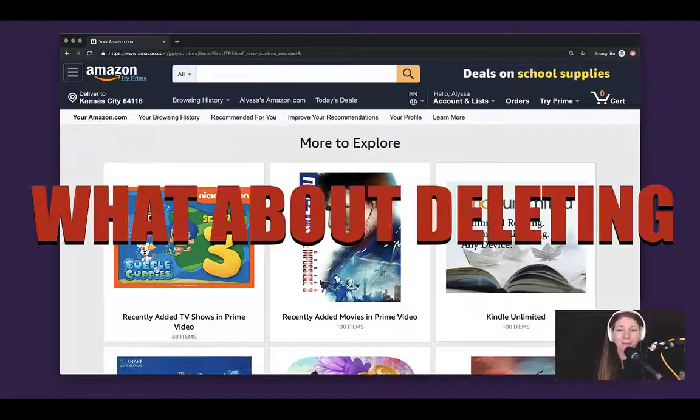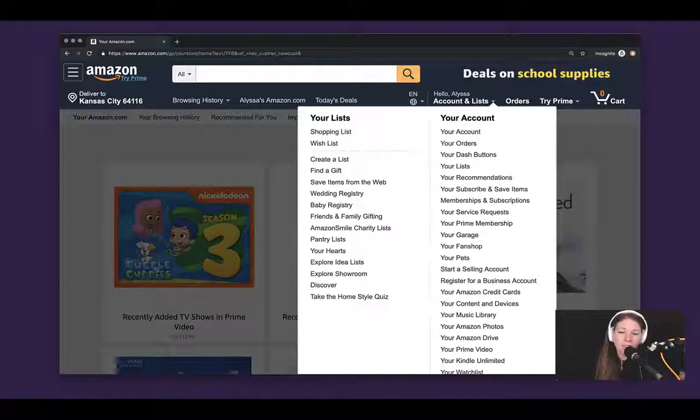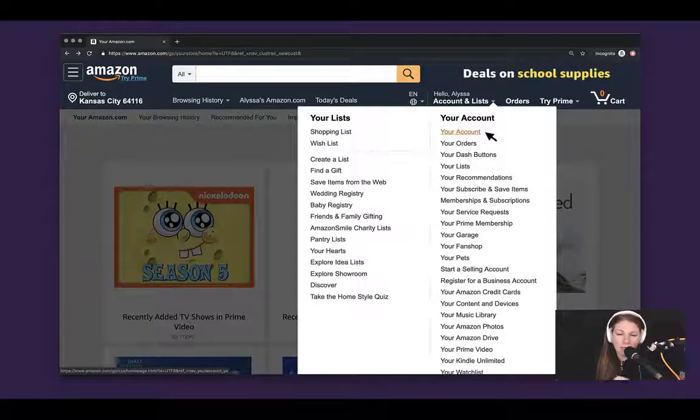However, have you ever thought about deleting your Amazon account? So this is where the dark pattern comes in and where it gets tricky. So where might you think to look on this page to go and delete your account? Like your first instinct. I've asked this question many times. Usually the audience shouts out account and lists, right? And you click on that and you have this drop down of all of your account links that you could possibly go to. And the widely accepted answer is that you should click on your account to delete your account.